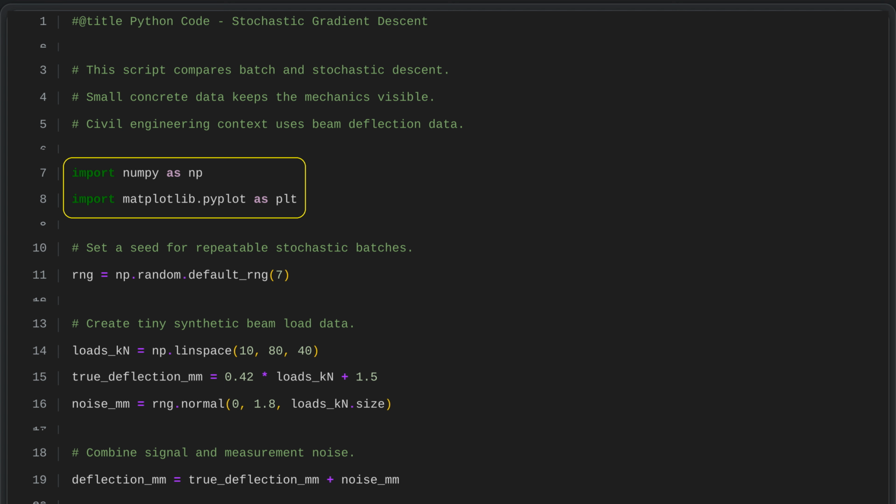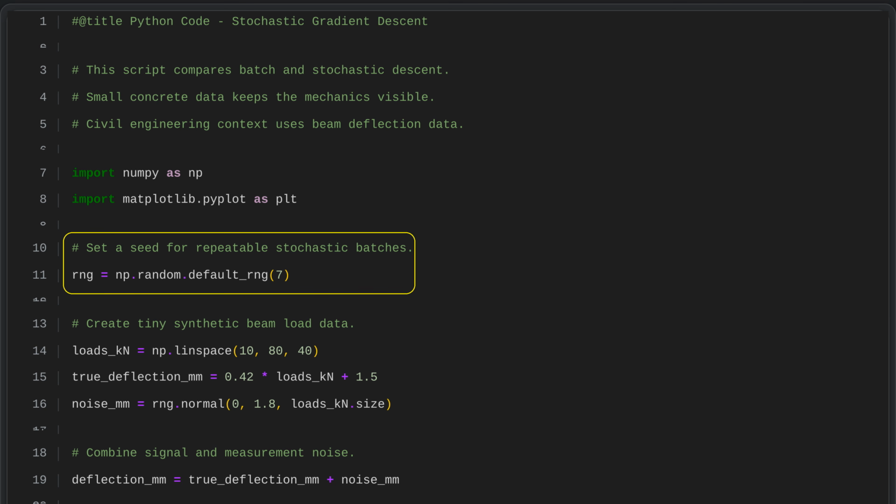We also import Matplotlib's plotting module to create visualizations, helping us graph results and understand data trends. We set a fixed seed for NumPy's default random number generator, so stochastic gradient descent makes the same random selections each time the code runs. Using the seed value 7 makes results repeatable, which helps with debugging and comparing runs.